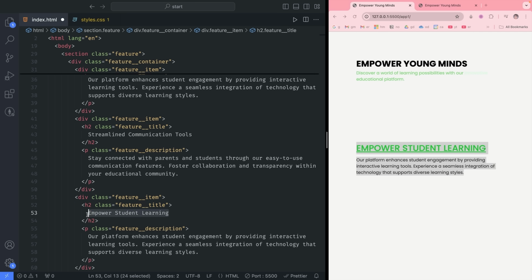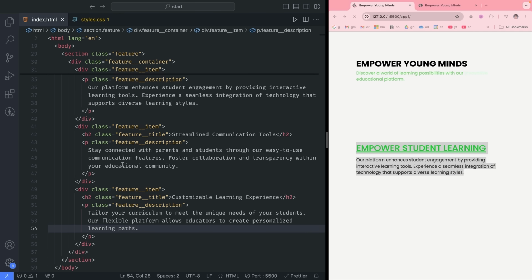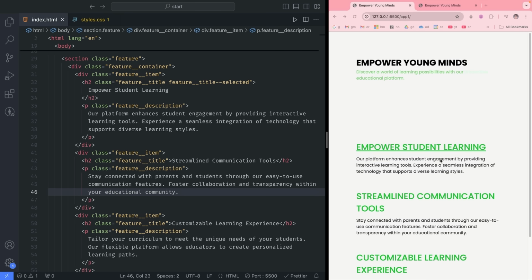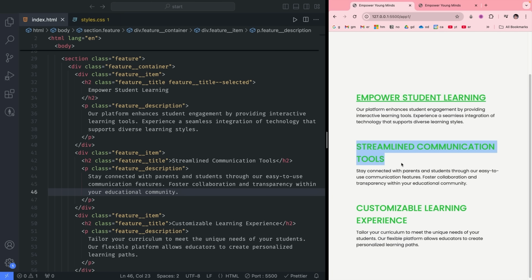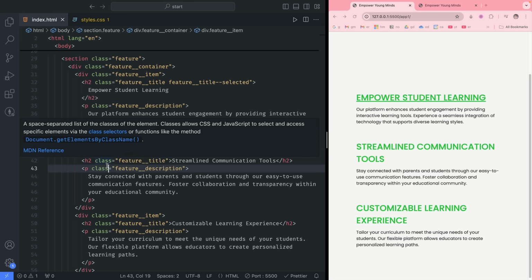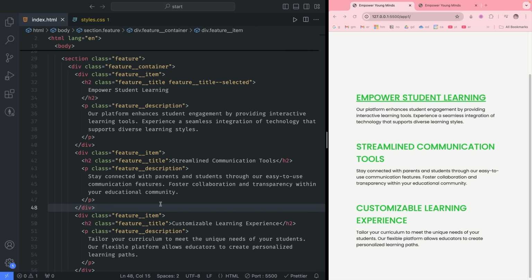And then over here on the last one, we're going to do customizable learning experience, like so. And I'm going to copy and paste this last text. You can pause it, take a look, and see what all of this text is. And as you can see, we have those new texts being applied over here. And this is why we use classes. Again, one more time, feature item, we can use it multiple times like this. If we did it with ID, this would not work. Same thing with title and description.